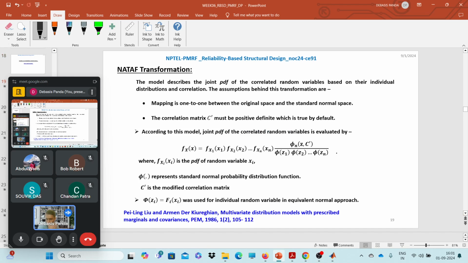In the Nataf model, we get the bivariate or multivariate PDF. The concept behind the Nataf transformation is a one-to-one mapping between the original space and the standard normal space. The logic behind developing this model was the one-to-one mapping from the original space to the standard normal space, and finding the correlation matrix between normal and standard normal space. If we can do this, we can have the joint distributions in this form.